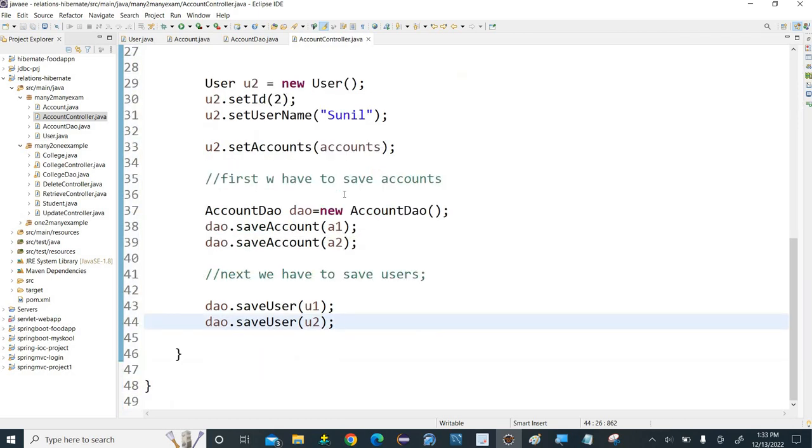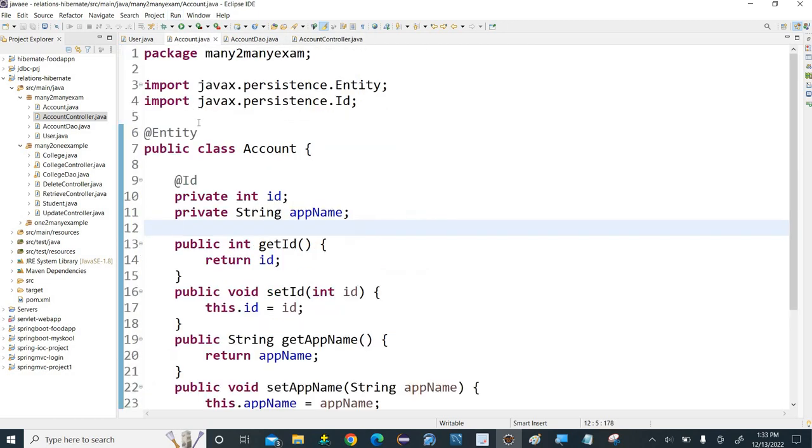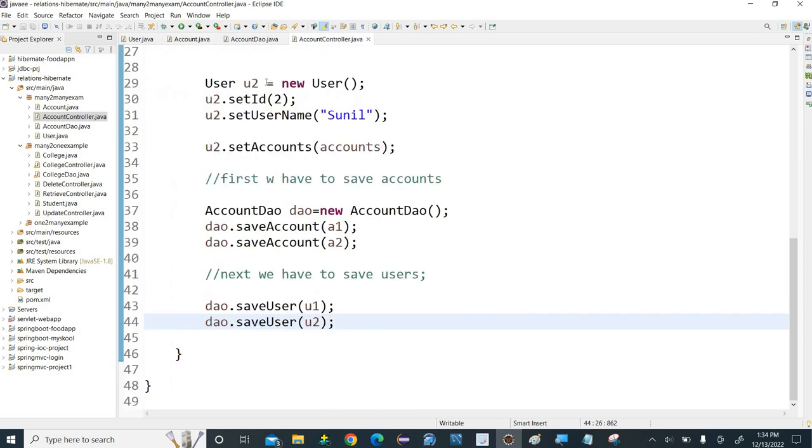See, always remember, first we are saving the account object, not the user object. I already told you why we are not saving user first: because user is depending upon the account, and account is an independent class. It doesn't have any relationships. That is the reason. Now I am running this program.